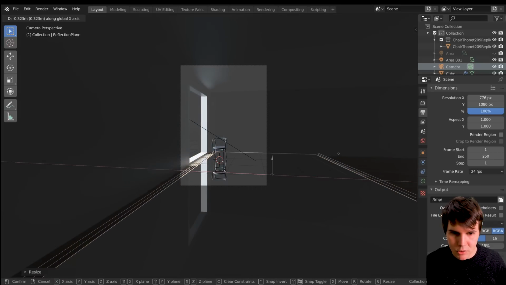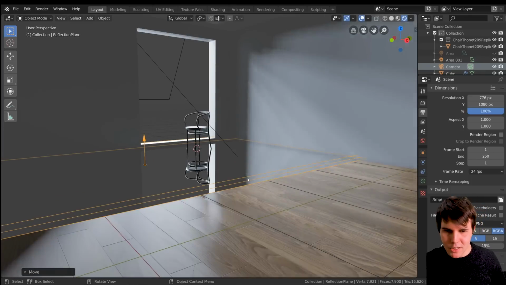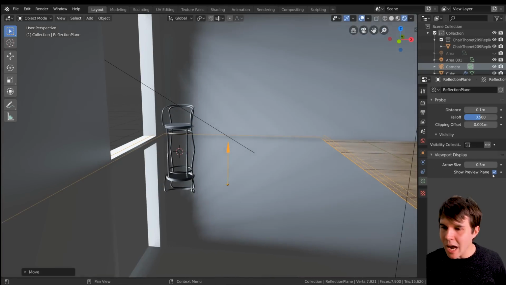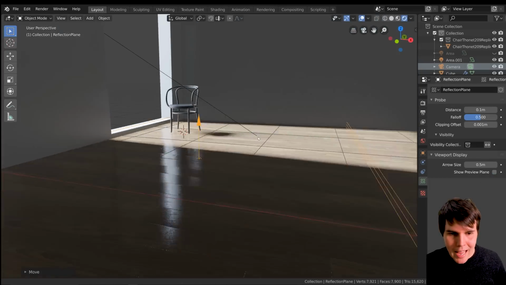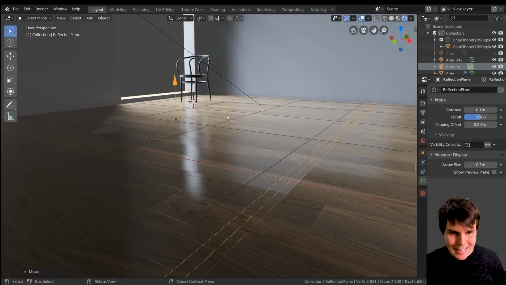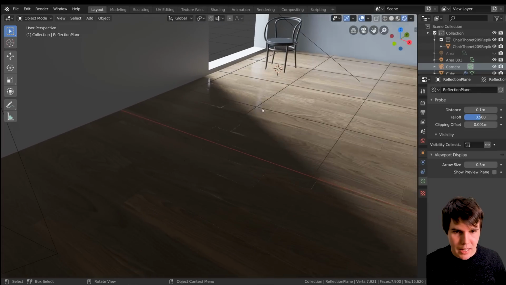In fact, it's probably a little bit too big. I don't know how much it would actually contribute to an increased render time if you made this bigger. Probably not much. But anyway, once you've got that, go ahead and uncheck show preview plane. And now it's actually using this reflection plane. So if I hit H, this is what it looked like with the screen space reflections. You'll see that reflection there, right?